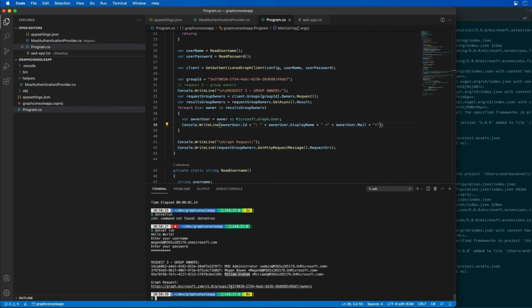And then you can see the endpoint that we made a request to is the same as the last one, except we just have owners on the end of it. Now we can do the exact same thing, but get a list of all the members for the group. So what I'll do now is go ahead and get rid of request number 3. Let me paste in request number 4. And you'll see what we're doing here. The only difference is that we're listing out all of the members instead of all of the owners.